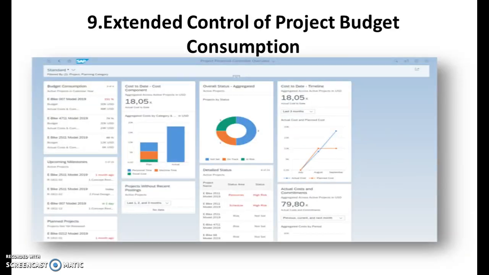The ninth one would be the extended control of project budget consumption. Assume that as a project financial controller, it is your responsibility to ensure projects stay within budget while still enabling the project team to complete its work. What's possible with SAP S4 HANA 1811 is that with the extended control of project budget consumption card, you can gain increased visibility across projects and greater insight into individual projects at a glance.